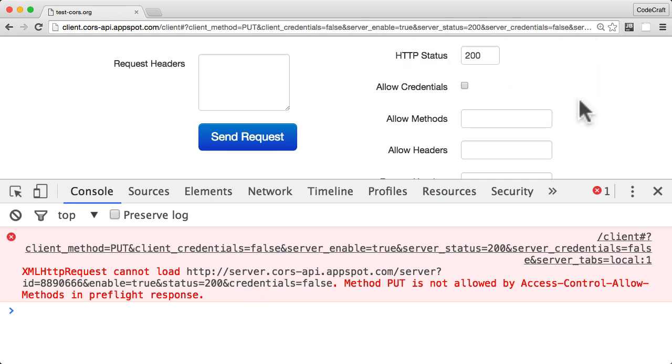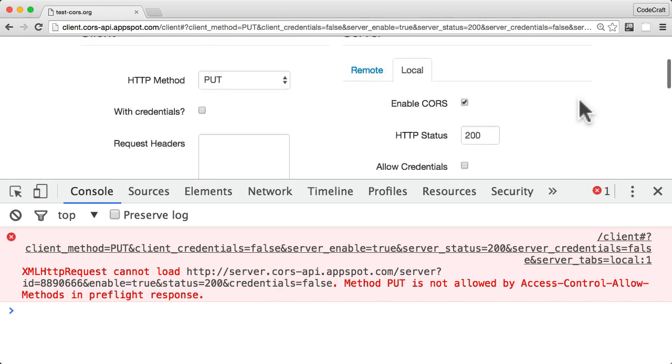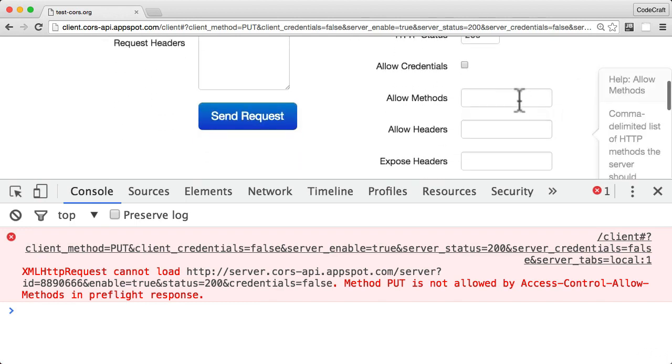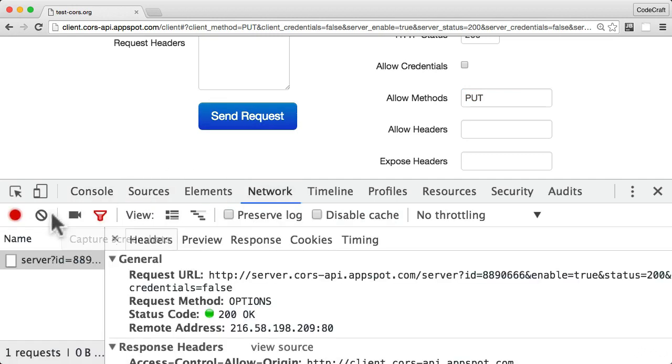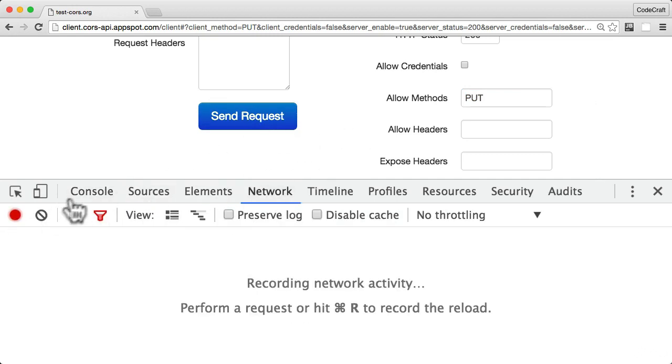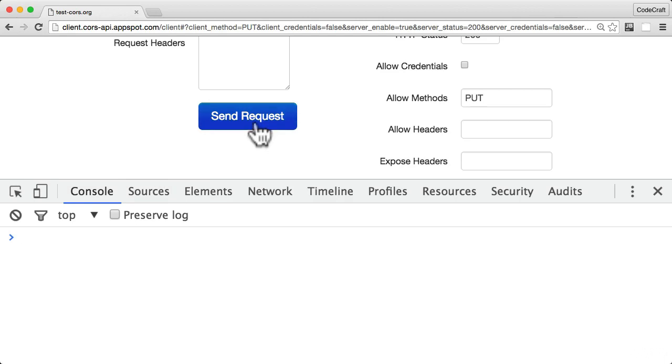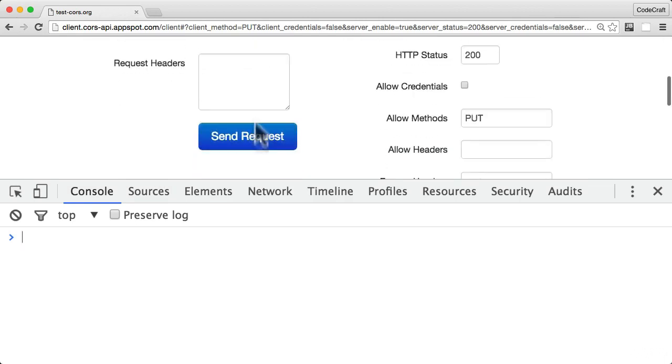So how to make this server return that header, we go back to the server side on the right, is we can just type in PUT here, and this is what will get sent back in that header that we want. So now I'm going to clear the console, clear the network, go back to the console, send request. Remember, we're sending a PUT. Everything looks good. There's no errors in the console.